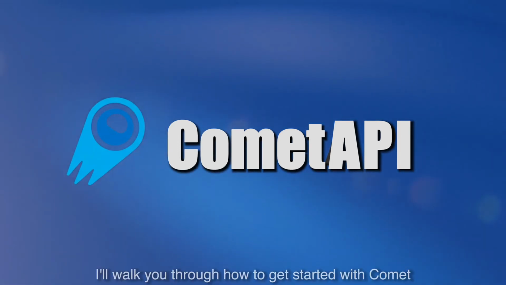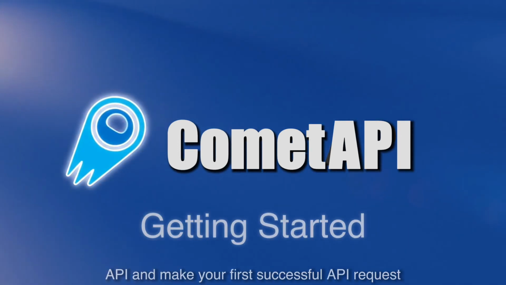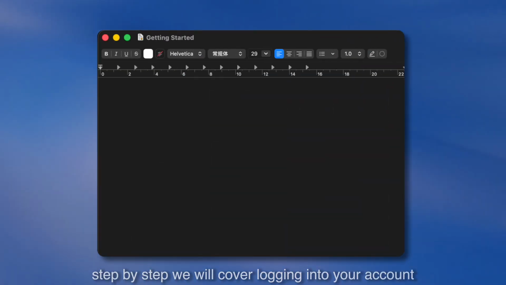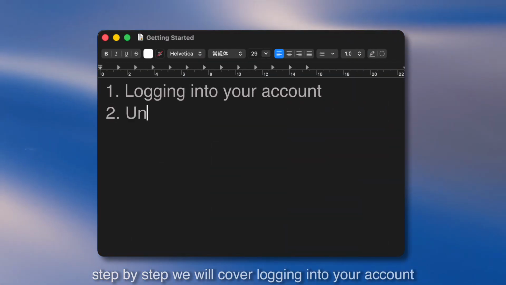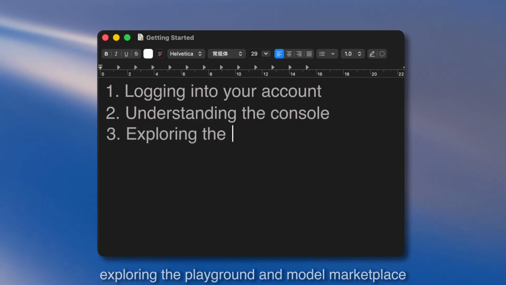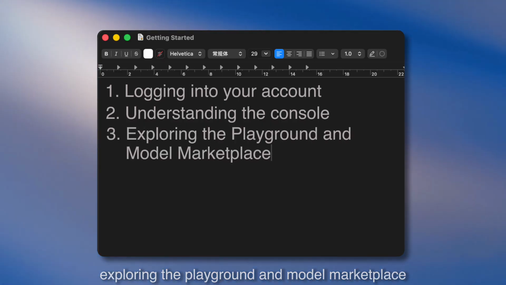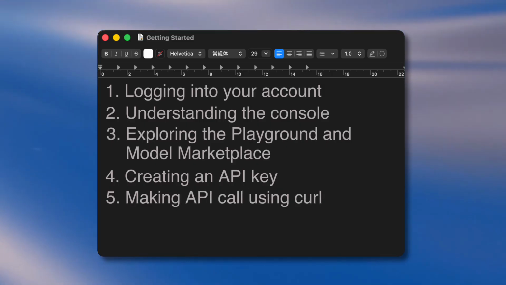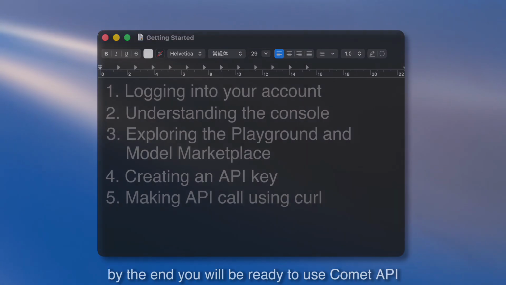In this tutorial, I'll walk you through how to get started with Comet API and make your first successful API request. Step by step, we will cover logging into your account, understanding the console, exploring the playground and model marketplace, creating an API key, making your first API call using curl, and understanding the response. By the end, you will be ready to use Comet API.